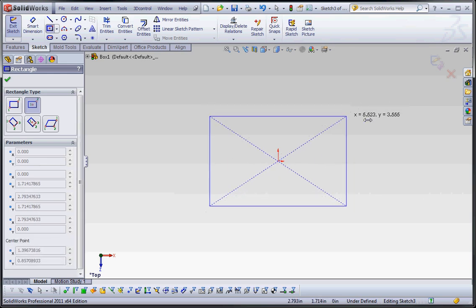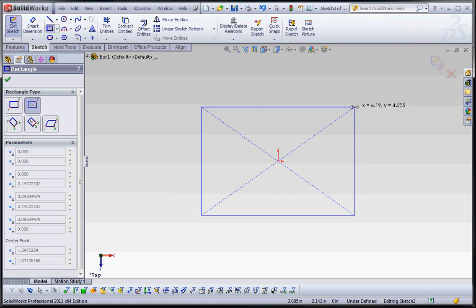One thing to keep in mind, our cursor that's over here in the upper right hand corner looks like a pencil with the center rectangle command showing next to the pencil. And then we also have coordinates. It shows our coordinates of x is equal to 6 and some change, and y is equal to 4 and some change. And that's pretty darn close.